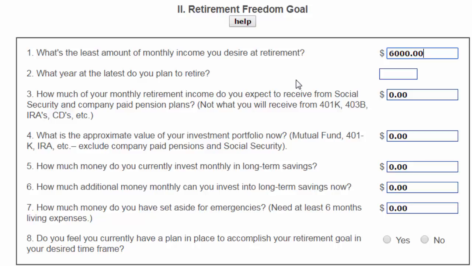But in this case, we're just saying that we want $6,000 a month. That's what we're living on right now. That's what we feel like we'll be able to live off of during retirement. So we're asking for $6,000. The next question is, what year at the latest do you plan to retire? So we've entered 2030.